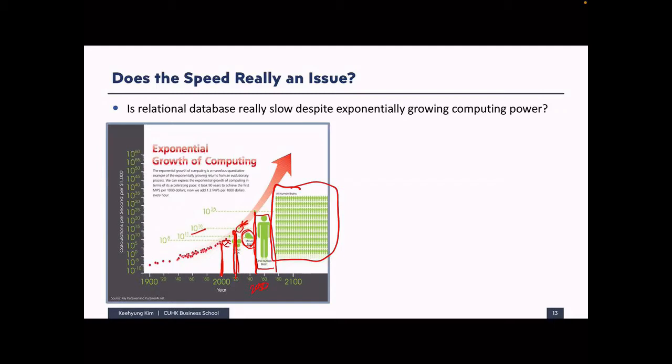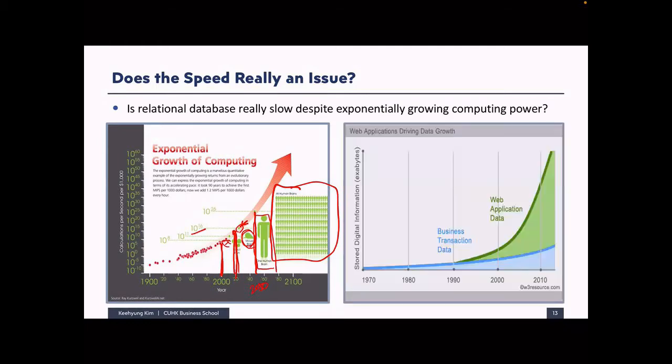Then you may think that maybe the time complexity might not be a big problem because our computer is getting really super fast. But as the computing power grows exponentially, the data we have also grows exponentially. So that's one of the problems.